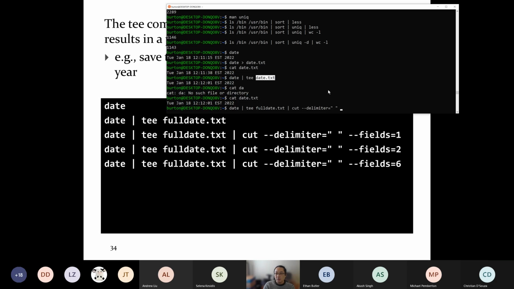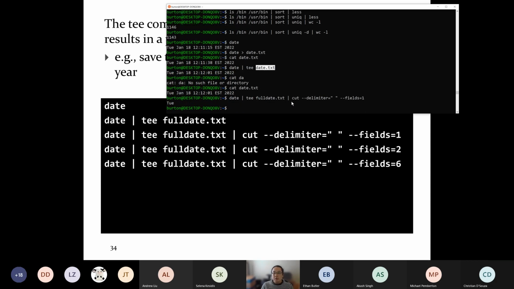So I'm going to do that. Let's just look at the output. You can see that cut is going to only print out the day, so the date. That's what it actually is. Pipe that to T. So I'm going to save that date to full date.txt, but I'm also going to take that output and send it to cut.